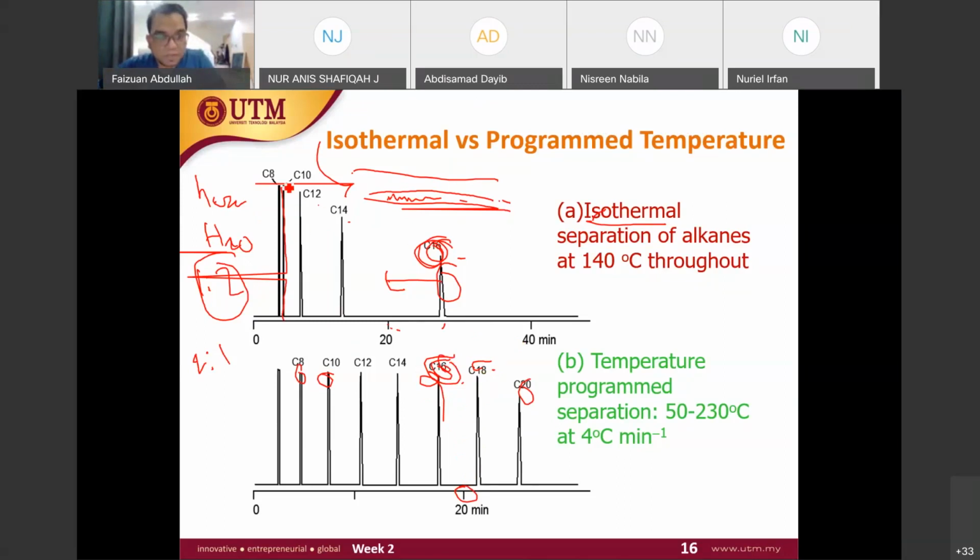To make sure that the separation is well distributed, right? And the second one is to shorten the elution time. Okay, understood? So in HPLC and GC both we have a technique on how to distribute the separation well and also to shorten the elution time.